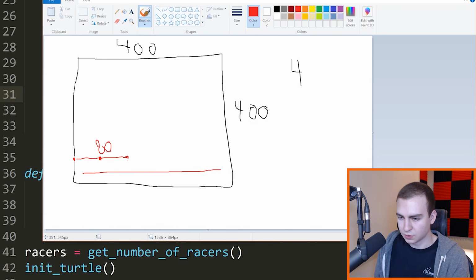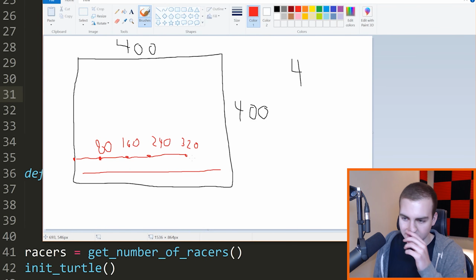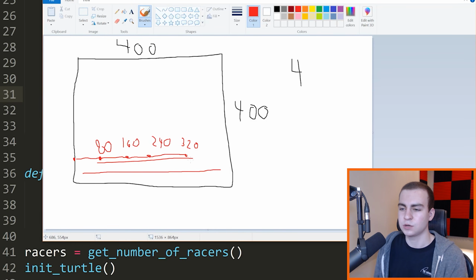Then our next guy is going to go at 160, and then we'll move over again. And then our next guy is going to go at 240. Our next guy will go at 320, and then this will be perfect. We'll have our 4 turtles. They'll be equidistant from the edge of the screen and equidistant from each other. Now, I know this seems like they're not equal distance because I've drawn this not to scale, but that's the idea behind this.